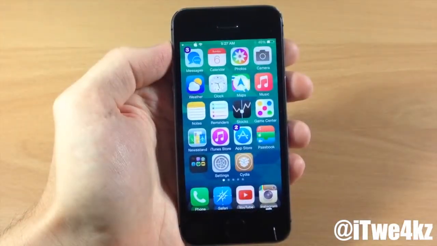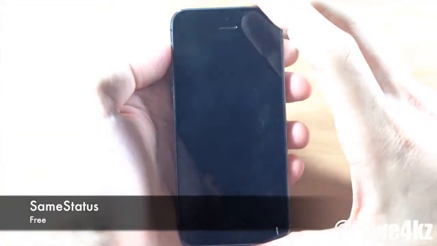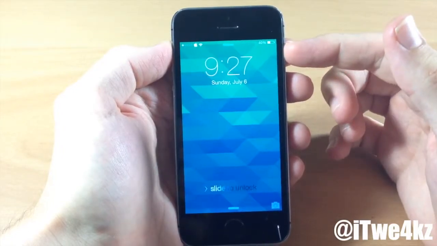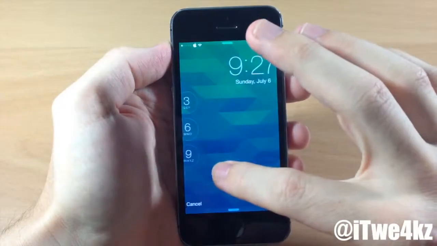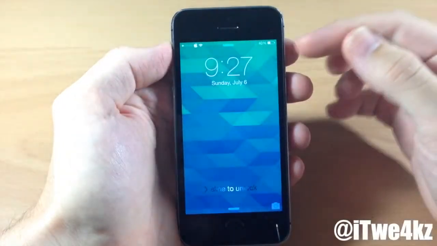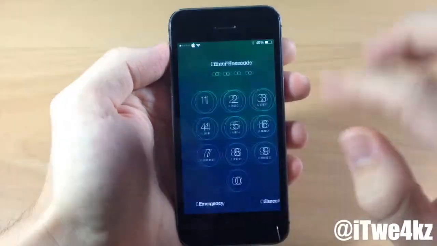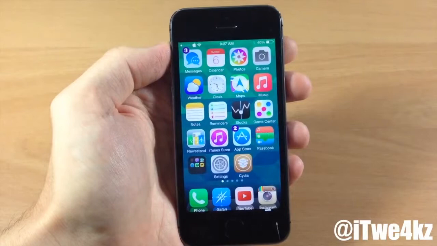Now another simple tweak that I have on my device is called Same Status. So usually when we lock our device, on our lock screen, our status bar is actually a little bit larger than it is once we unlock the device. Now Same Status is going to change that. It's going to keep that same size. It's going to make the status bar on the lock screen just a little bit smaller, just to match the same size as you can see once you unlock the device.